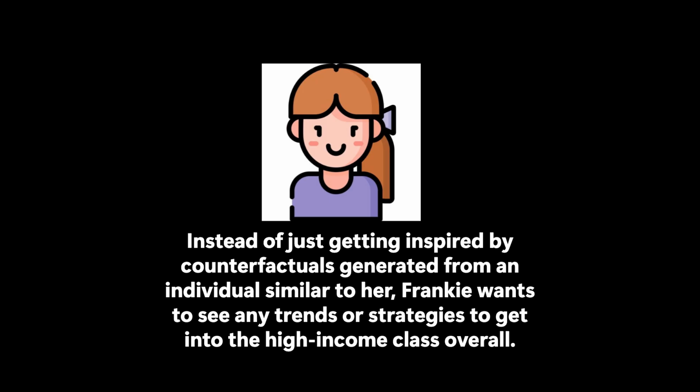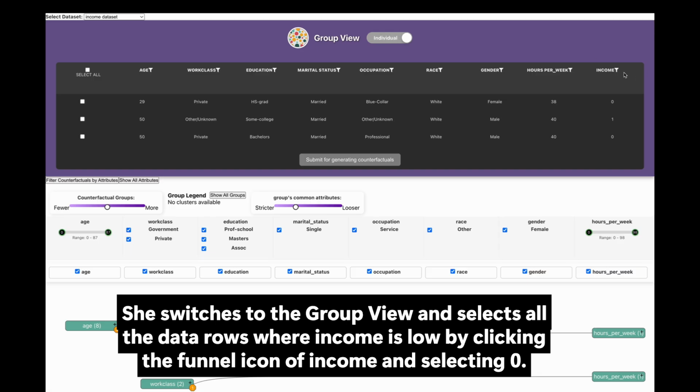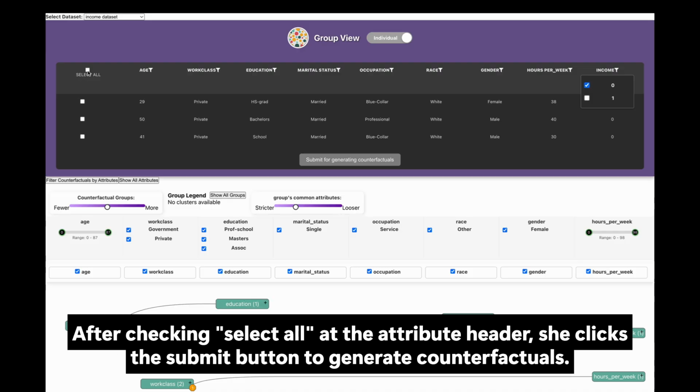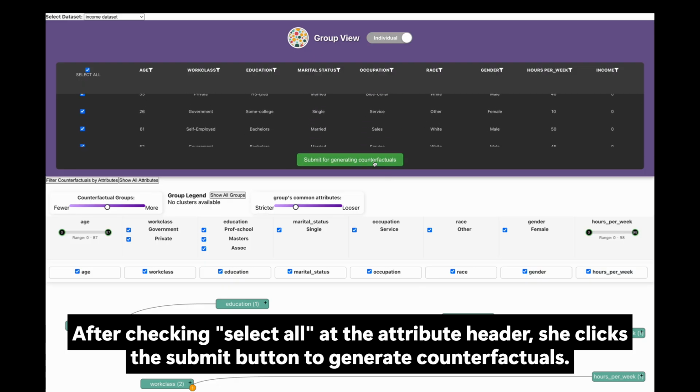Instead of just getting inspired by counterfactuals generated from an individual similar to her, Frankie wants to see any trends or strategies to get into the high-income class overall. She switches to the group view and selects all the data rows where income is low by clicking the funnel icon of income and selecting 0. After checking Select All at the attribute header, she clicks the Submit button to generate counterfactuals.